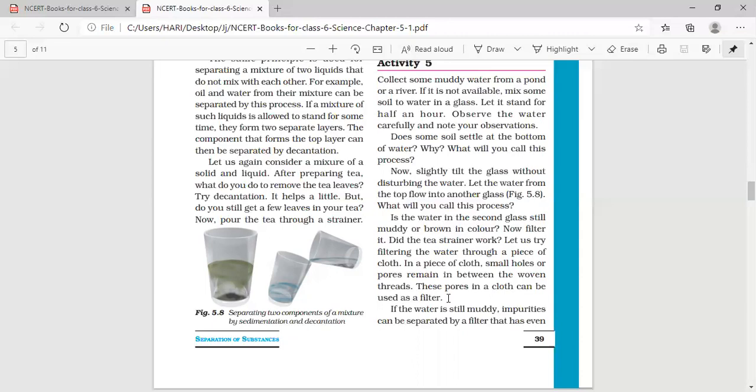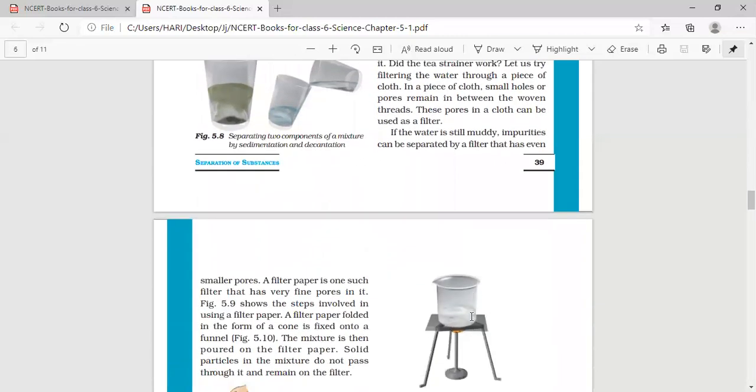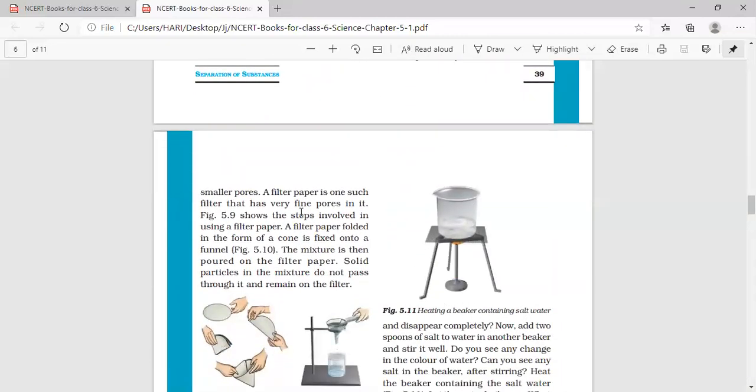If we use the cotton cloth to filter this muddy water, we can see that some more mud particles will remain in the cotton cloth and we will get a little clearer water in the third vessel. If the water is still muddy, impurities can be separated by a filter that has even smaller pores. So in the third vessel also we may get water which contains some mud particles. For separating that, we can use a filter paper.